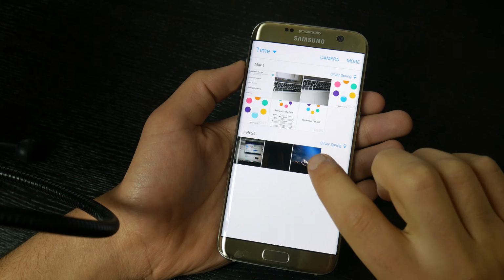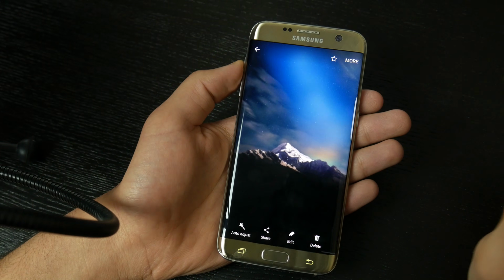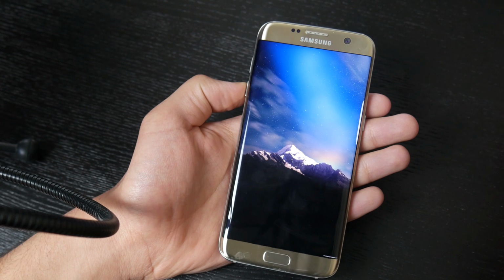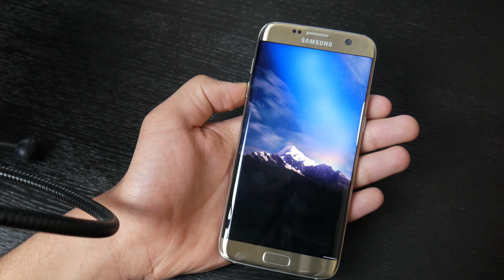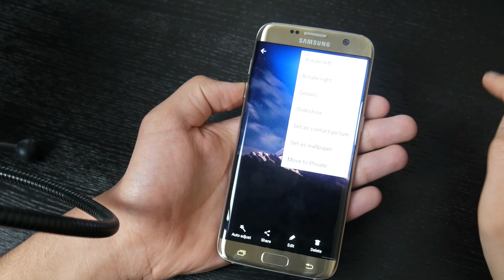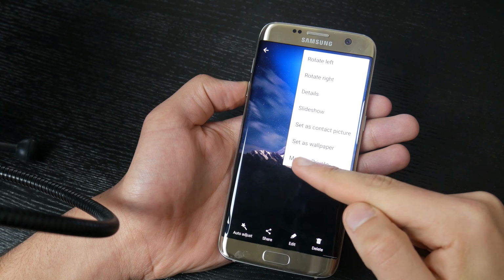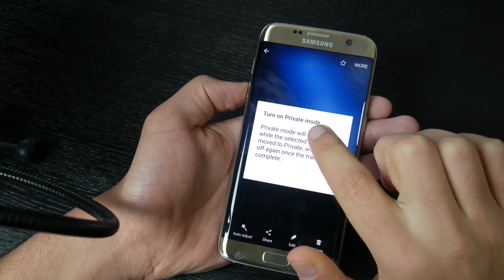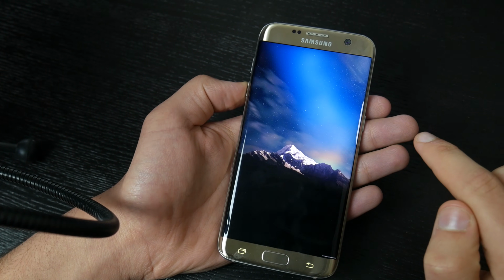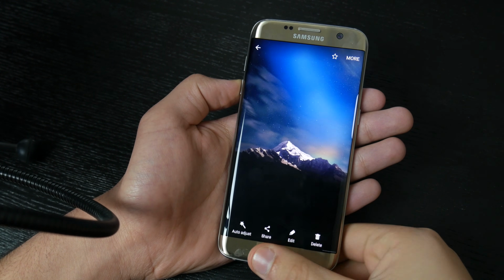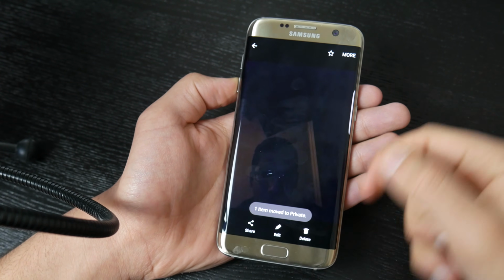For example, let's say I have this picture over here. And let's say this was some type of secretive picture. I didn't want people looking at it. I wanted to hide it from people who generally look at my phone. So if I just tap on the picture and I click on more, now there's a little setting bar over here that says move to private. Now if we click move to private, it's going to say turn on private mode. And we're going to click OK. We're going to use our fingerprint to verify our identity. And there we go. It moved it to private.